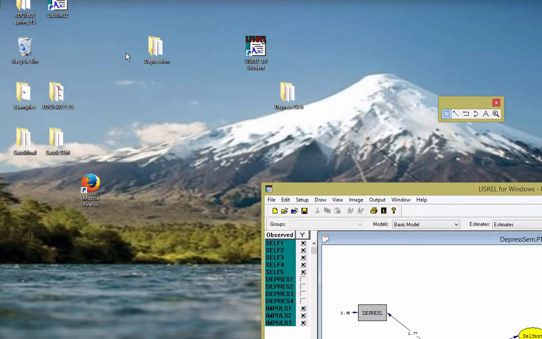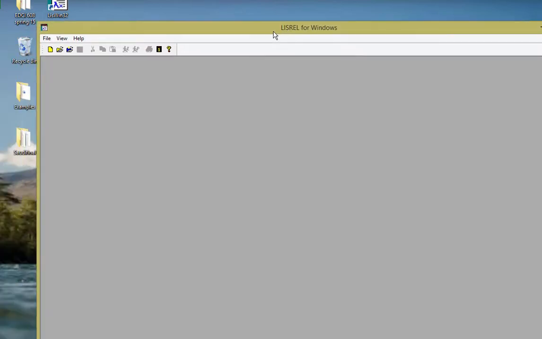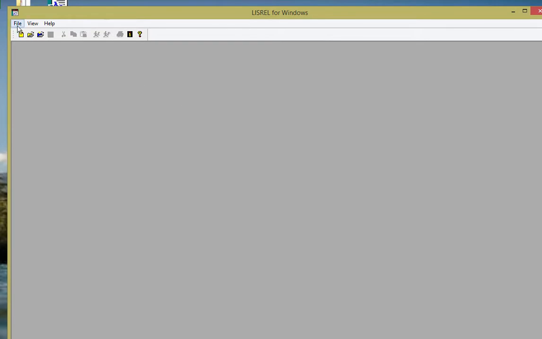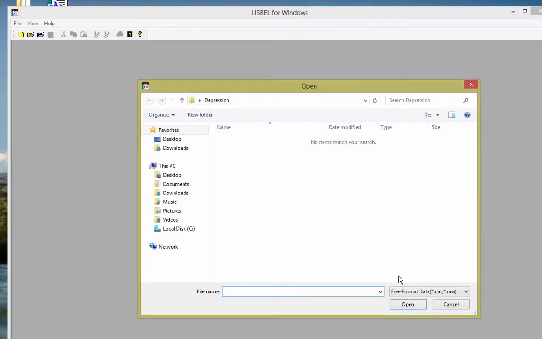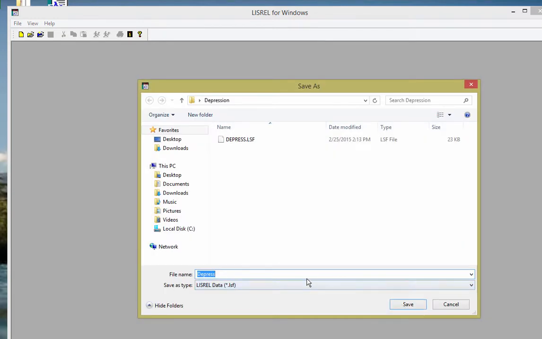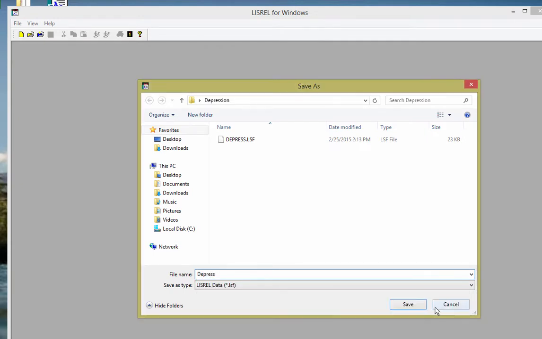So I'm going to show you how we can set this analysis up. The first thing we do is go to File and Import Data. And because we're using an SPSS data file, we want to click on SPSS for Windows. So we select that file and open it. Then we can name it, in this case, depress. I'm going to name it depress, and then we want to save it.